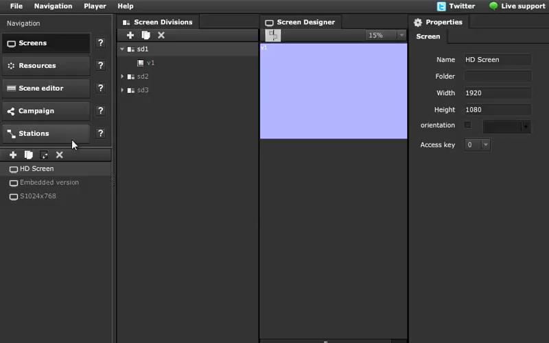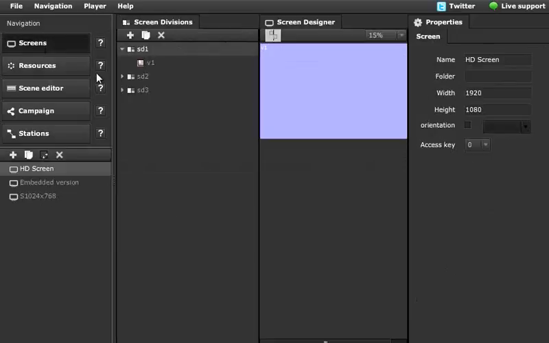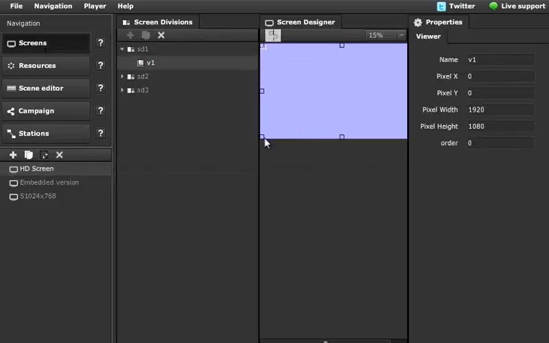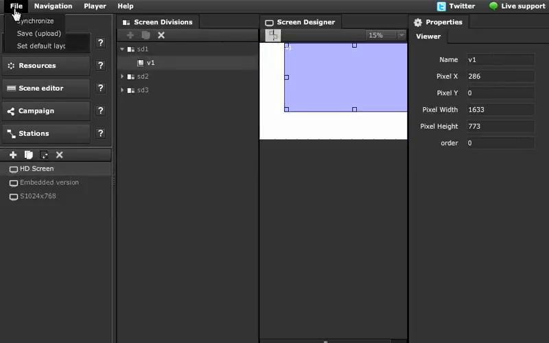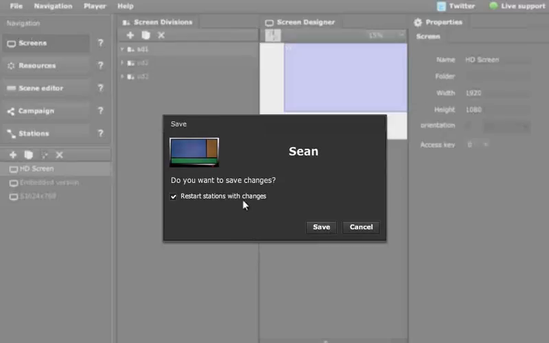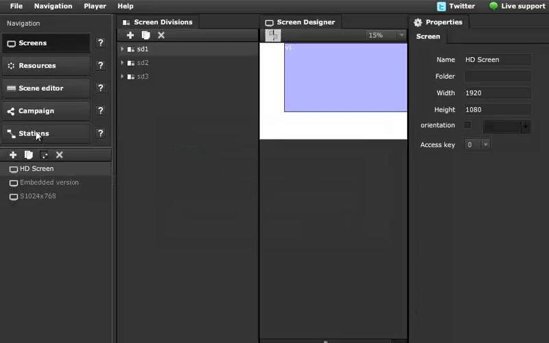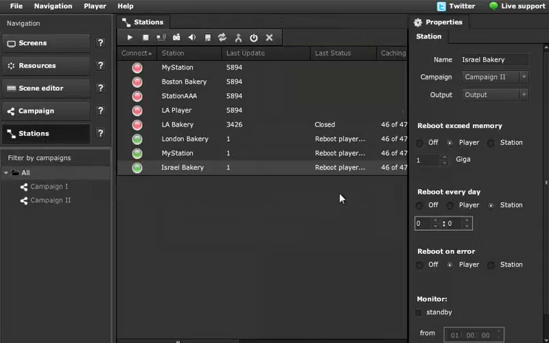If I switch over here right now to stations, you'll see that I have 3 stations that are currently on. And if I go back to screens and make a change, you can make any change to the presentation and click on File, Save, and you'll have this dialog right here with Restart Station with Changes. And if you click on Save, every single station in your network, every single player that's installed somewhere out there in the field will go ahead and reboot with the latest changes from your presentation.